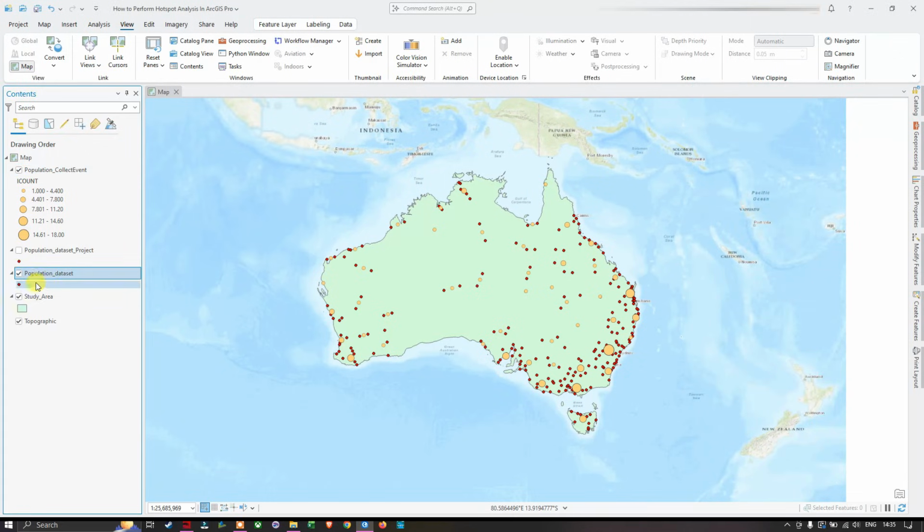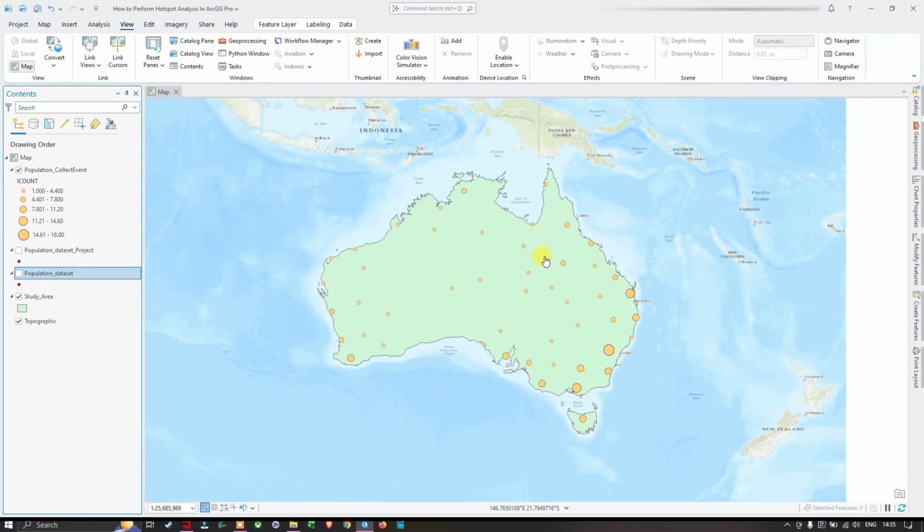So after running the tool, you can see some points are larger here, and some points are smaller. The larger points indicate high population distribution, and the smaller points indicate low population distribution. And the next step, we're going to use another tool called the autocorrelation tool.